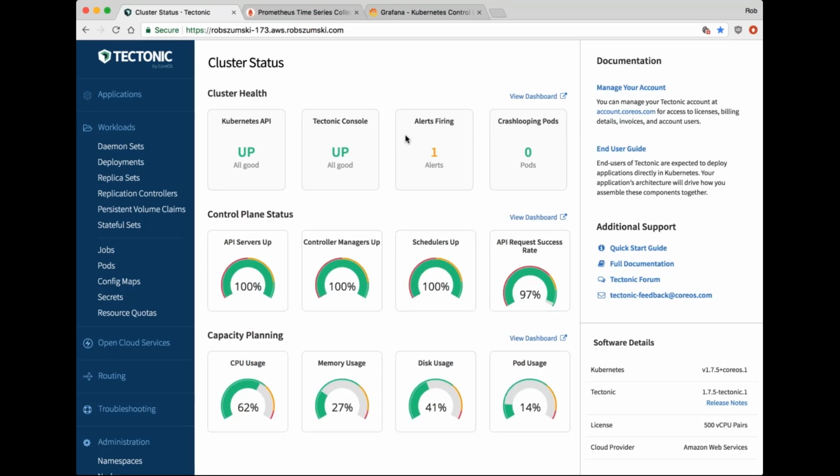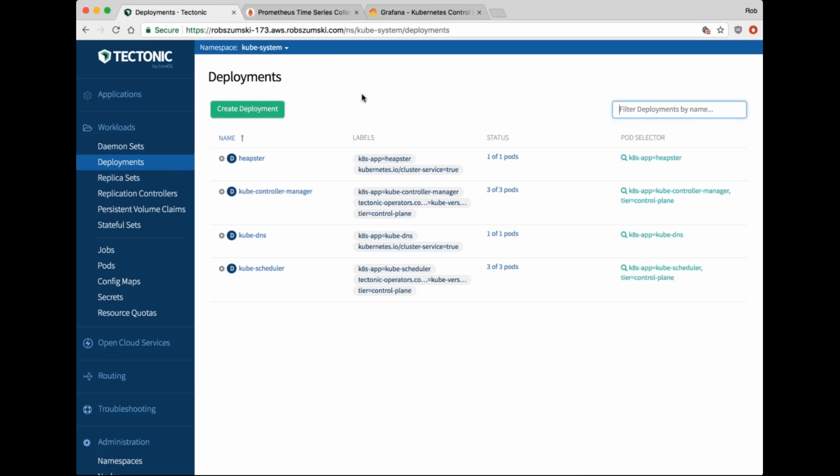All right, let's jump over to the demo, and then we can come back and do a little summary. All right, so this is what the initial screen looks like in Tectonic when you log in. This is our cluster overview. You can see that we've got a good sense of what the cluster health is doing, whether the control plane is healthy, and then some of our capacity planning metrics. You can see I've got an alert firing here, which we'll dig into in a second.